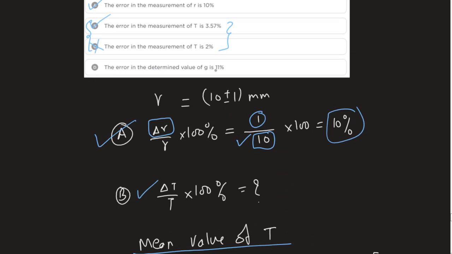The error in the determined value of g is 11%, which is approximately 11%. So the D is also correct option.